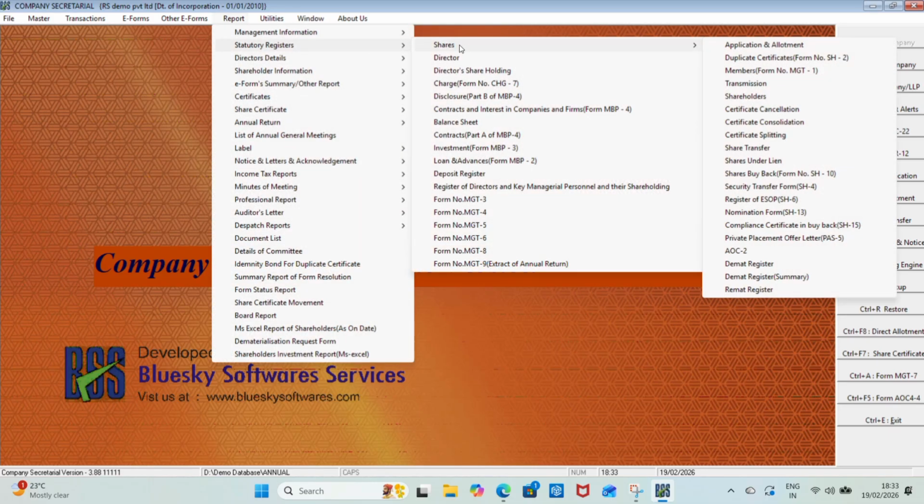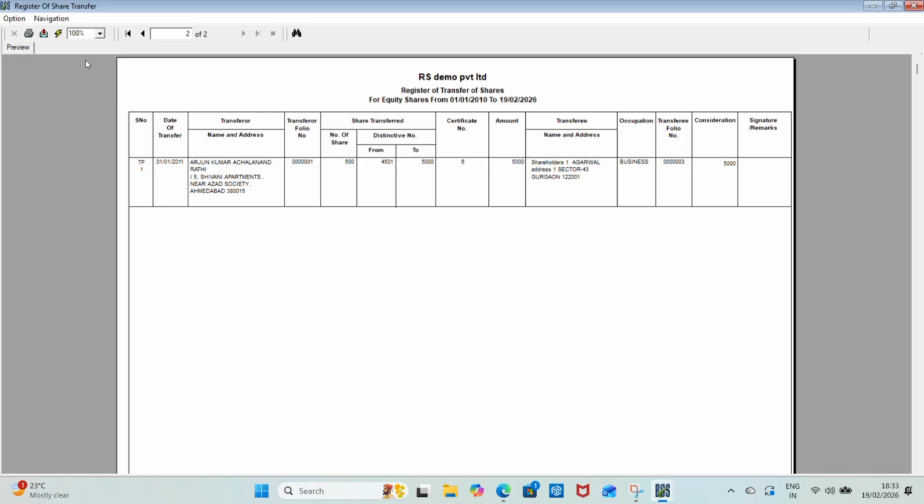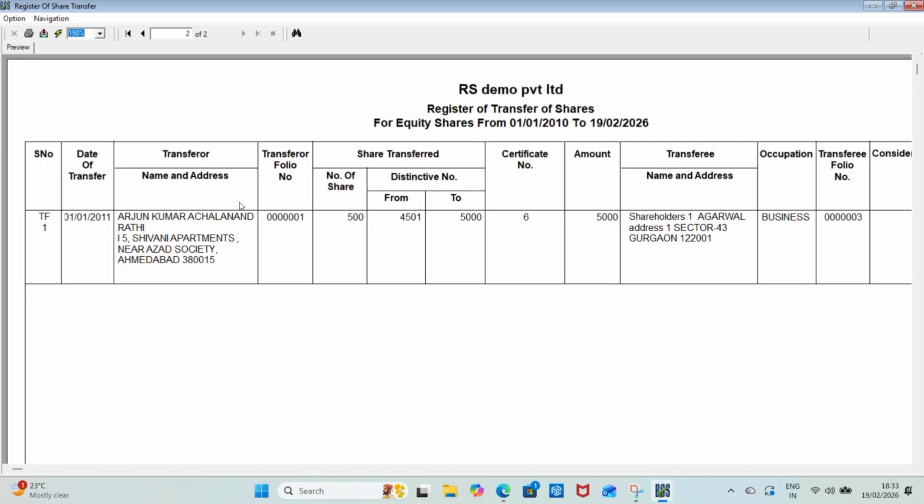Certificate cancellation is splitting. Check the splitting register also. Now, old certificates 3, 5 and 6, new certificate. Check the share transfer register. Look at here. It's a share transfer register.